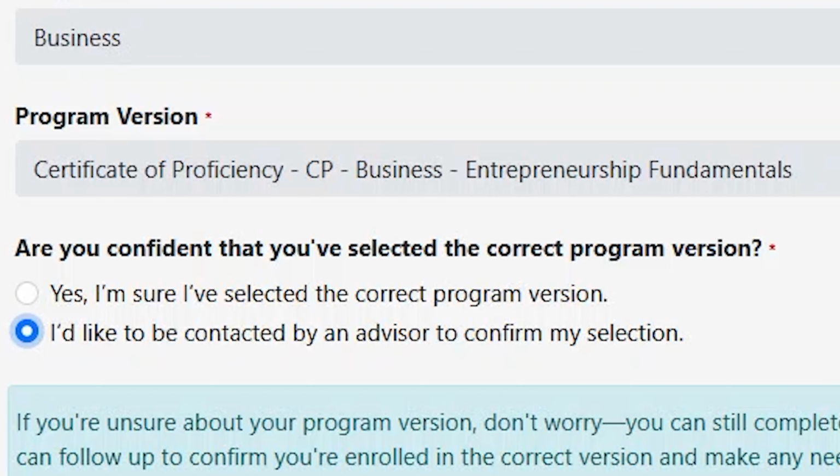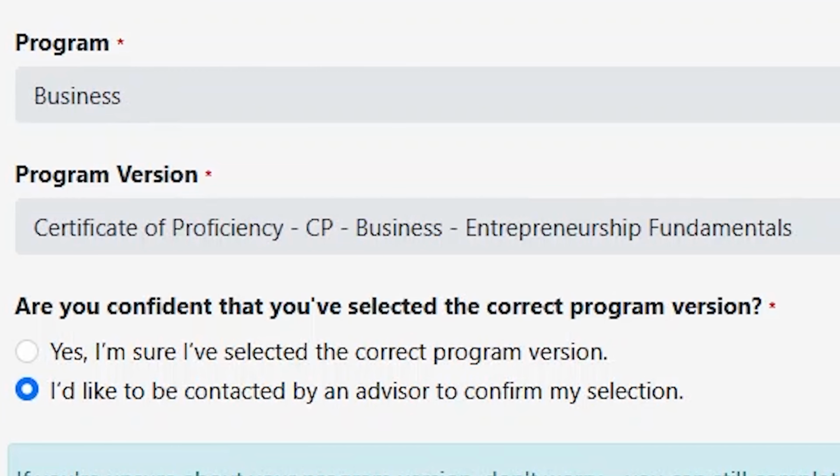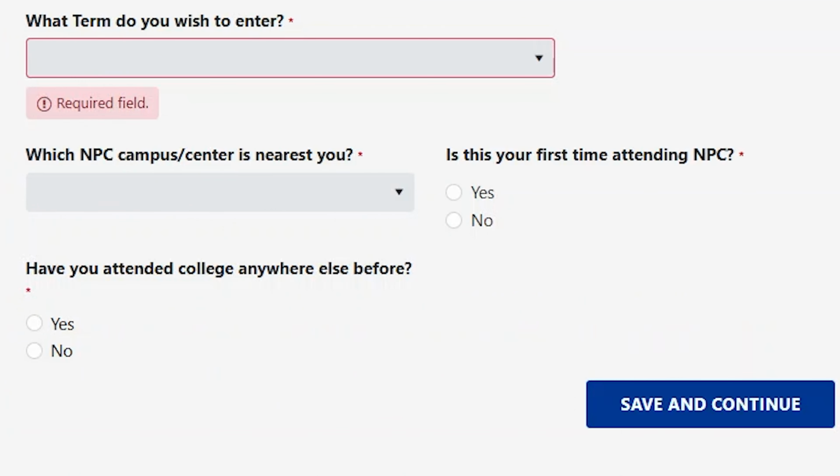If you are unsure whether you have selected the correct program version but are ready to continue, you may choose, "I would like to be contacted by an advisor to confirm my selection." An advisor will follow up with you to review and confirm your choice.